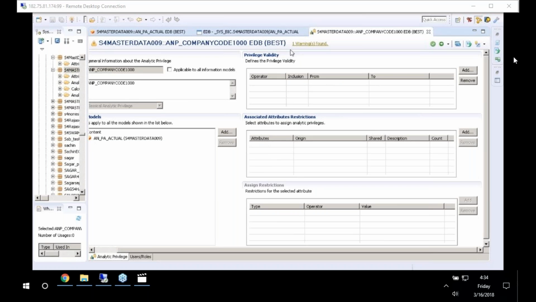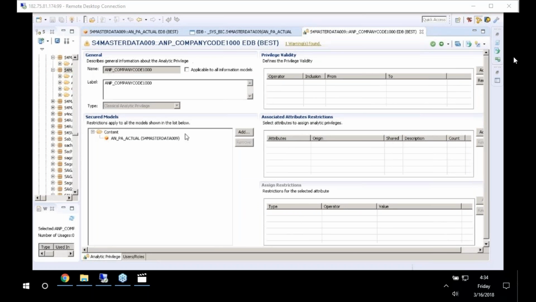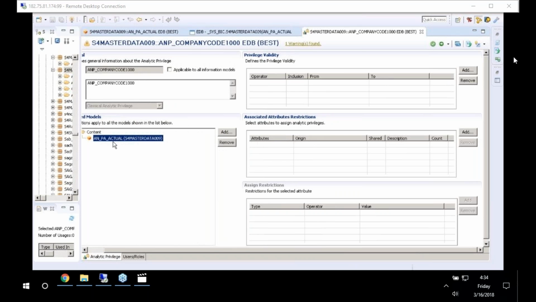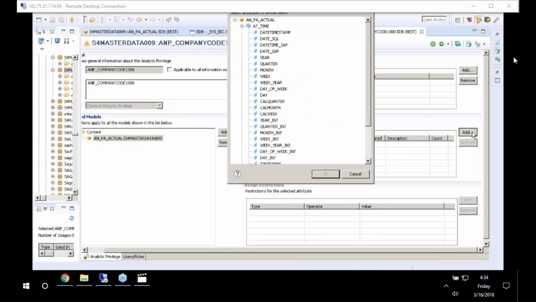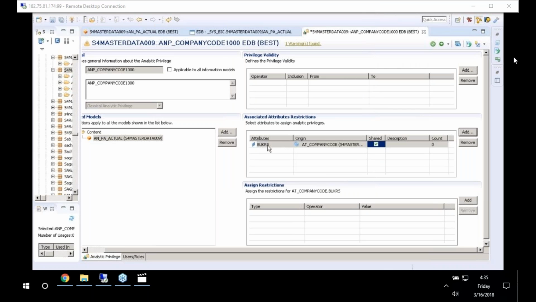Now what we're going to do here, click on add. Please see, I selected this analytic view. Once we select this analytic view, here we need to click add. Once you click add, now here you can see the company code BUKRS. Click OK. Now here you can see the BUKRS. For this company code called BUKRS, click add.